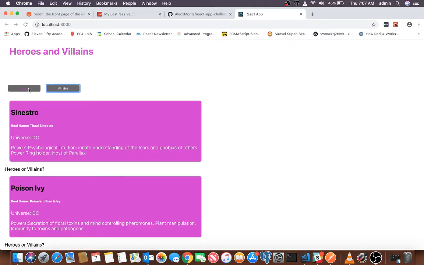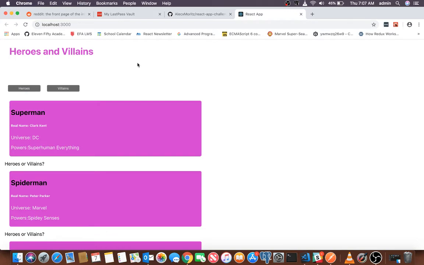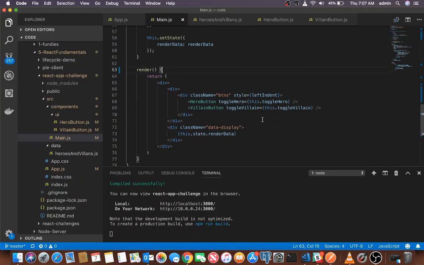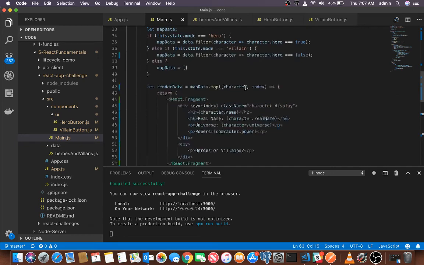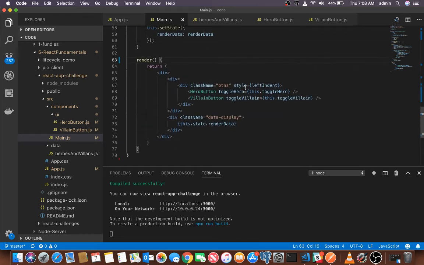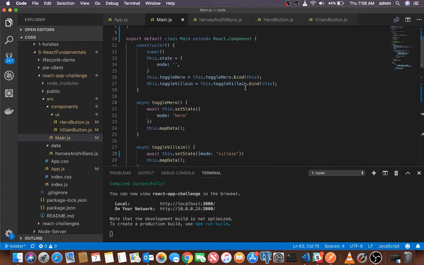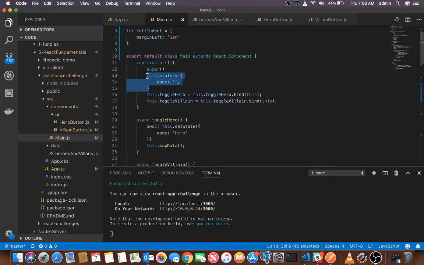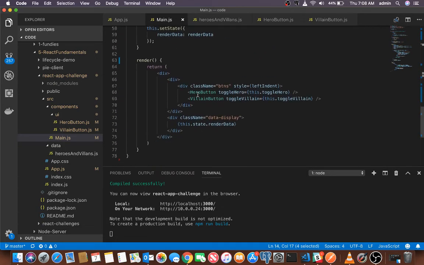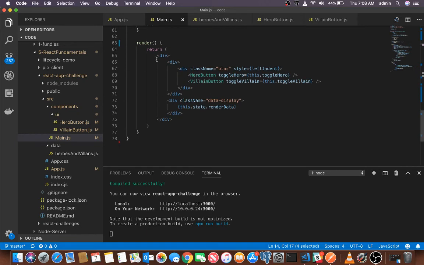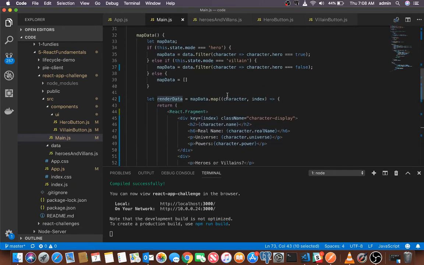Heroes and villains. Oh, okay. Well, that's kind of interesting. Okay, so this is kind of a fascinating way to do this. I don't think I would have thought to design it this way. So we initiate our class to have just a state property of mode. And then, after the constructor fires, we go down to now what is this render. And we want to show this.state.render data, which isn't there.